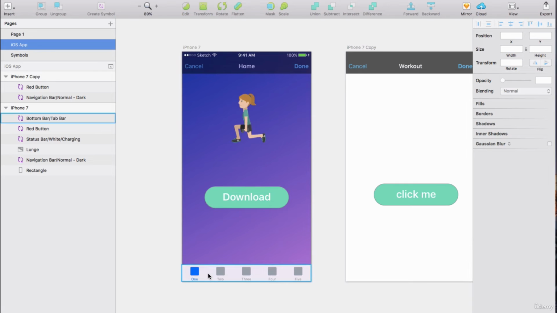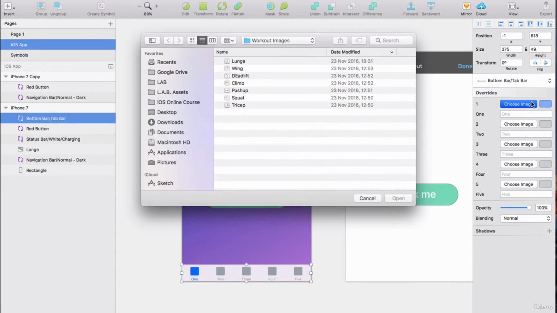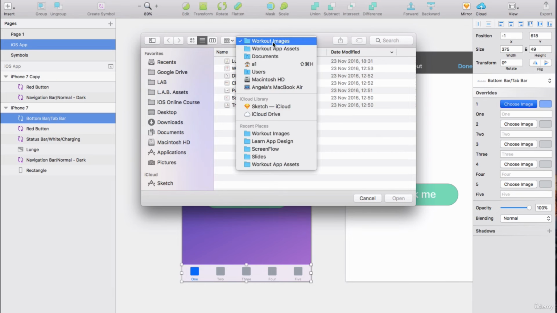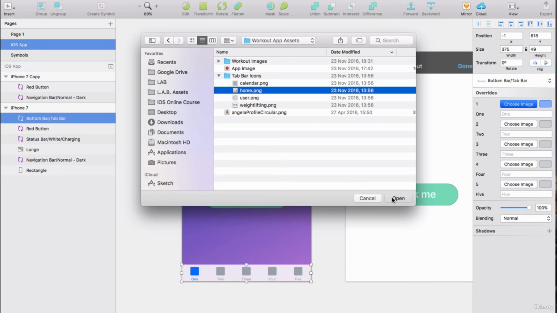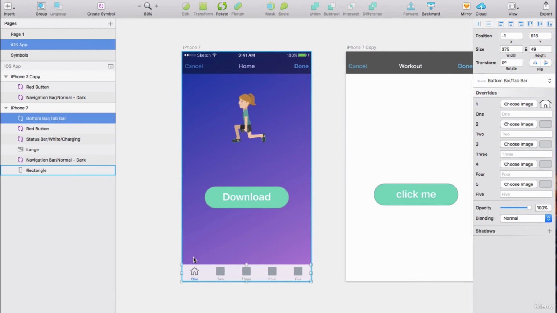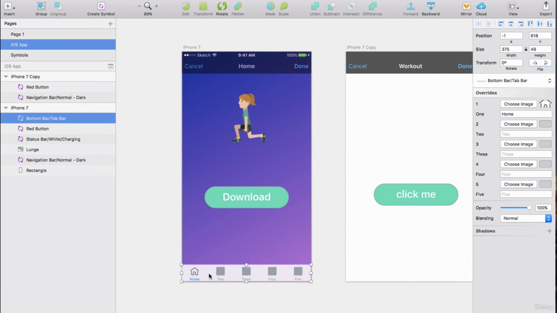Now I just want to show you that you can also override images. So for example, the first one here is just a blue box, and I'm going to change this by hitting choose image, and I'm going to go over to my workout app assets. I've got some tab bar icons saved here. I'm going to change it to the home.png, and you can see it appear here. And I'll change that text to home. So that was pretty simple, and you can do the same for the rest of them.